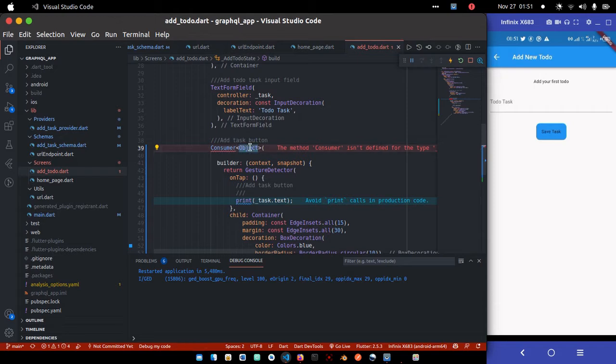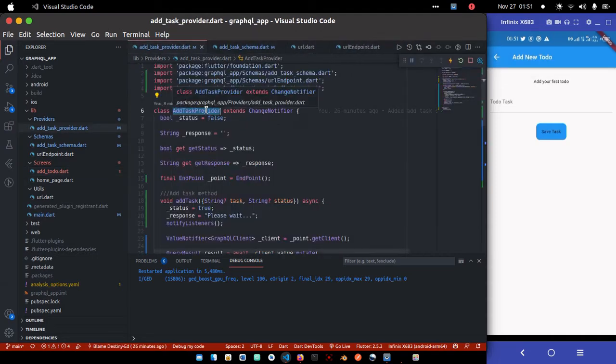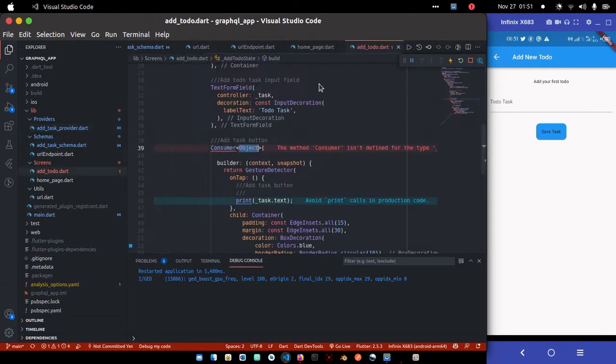Okay, then the object is going to be the type, because provider works with types a lot. Without the types, it won't know what to do. So we need to add this add tax provider to it.